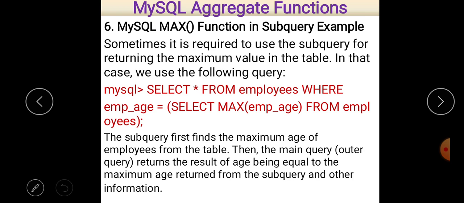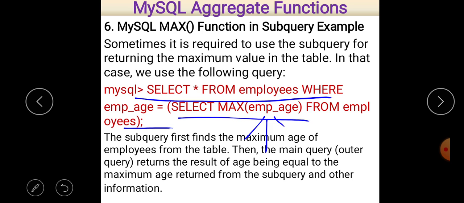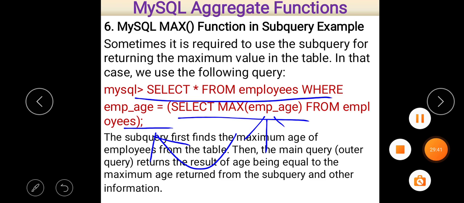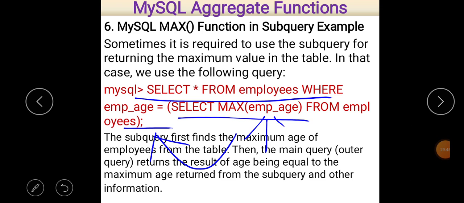And at last, if there are two queries, inner and outer, first of all the inner query should be executed, which gives the input for the outer query. So these are the examples of the max function. I hope now you are able to understand the concept of the max aggregate function.